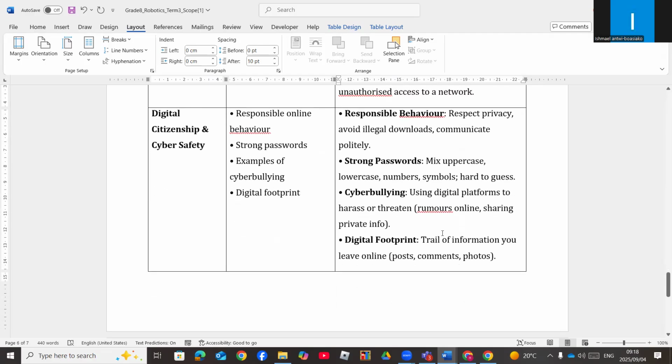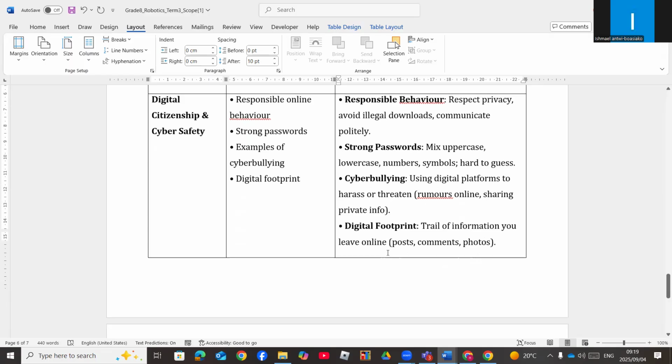And then cyberbullying. You have to be very careful when you're online not to bully anyone. It means using a digital form or platform like Facebook and others to harass or threaten someone. Examples are creating rumors, sharing private info. Some of you have been bullying people through WhatsApp and others. That is bad. It's against the ethical or the responsible behavior that we have to preach or do whenever we are online.